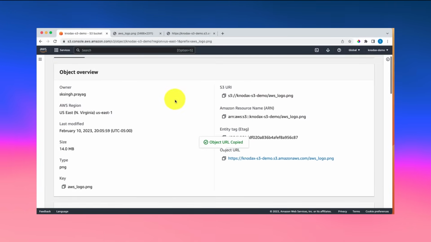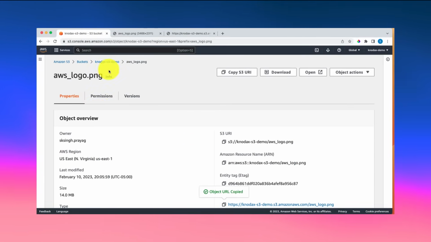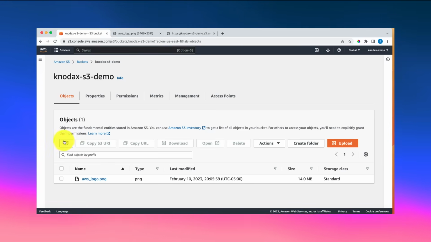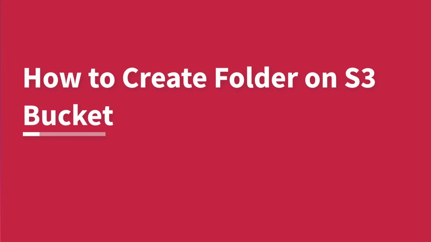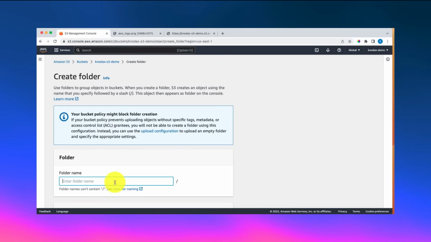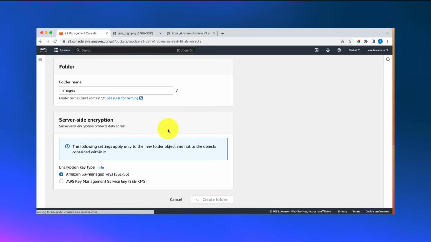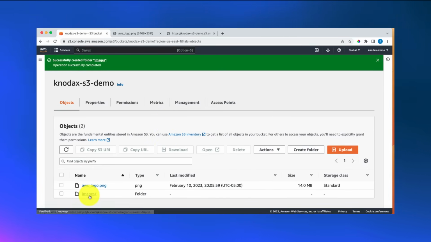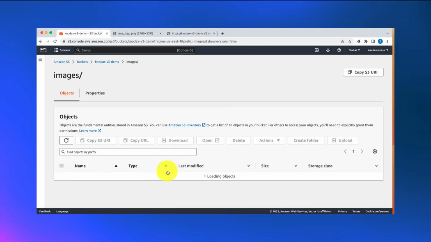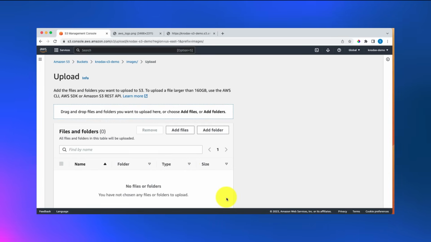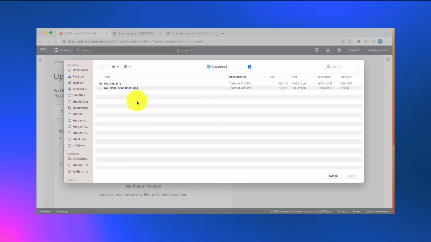Let's go back again to this bucket. Now, what will we do? So this is my bucket. Now, let me create one folder here. Let me create this folder, images, okay? And inside this folder, let me upload one object. Let me upload this file.